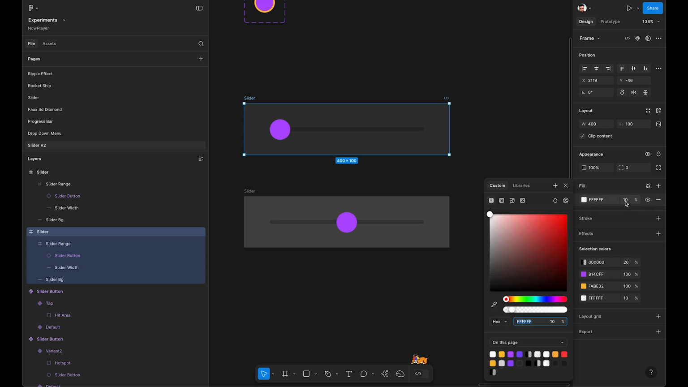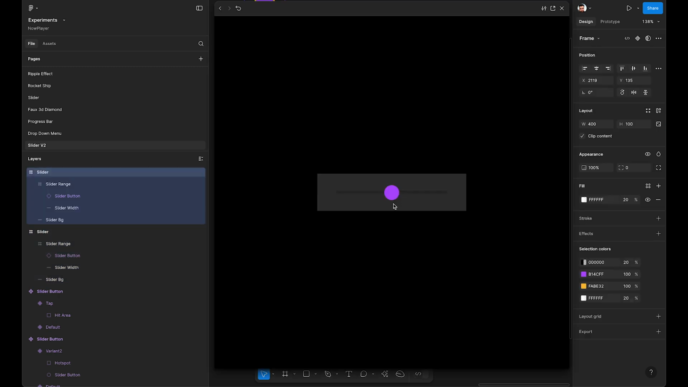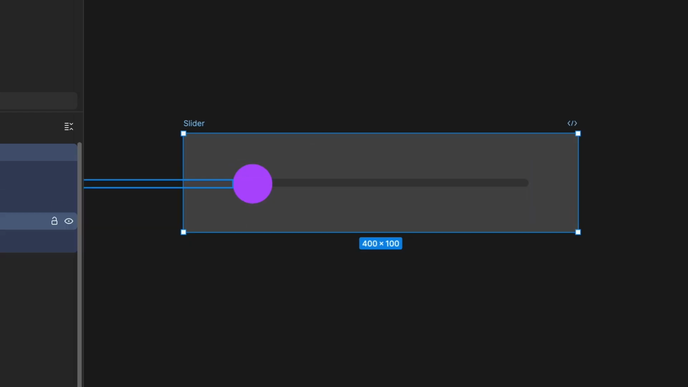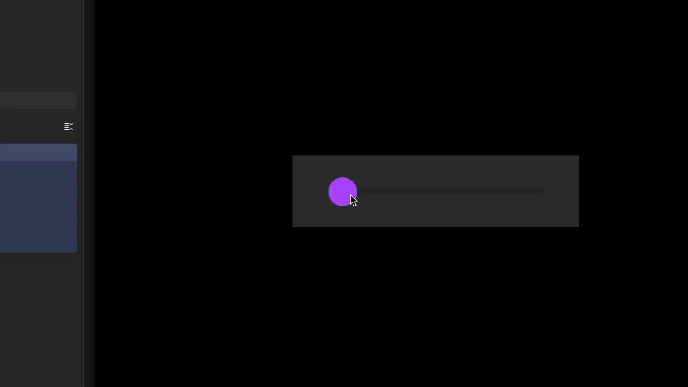Let me just increase the BG for improving the contrast here, and let's see. Yeah, so now it's exactly matching to the edge here. One more small detail we can add here is let's add a rounded corner to our slider width as well. So let's select the slider width and add 8 pixel of corner radius. Let's see the preview again.